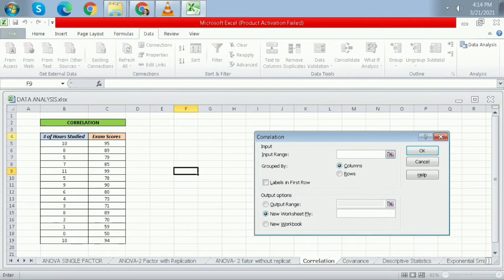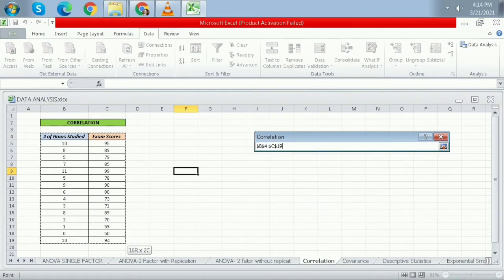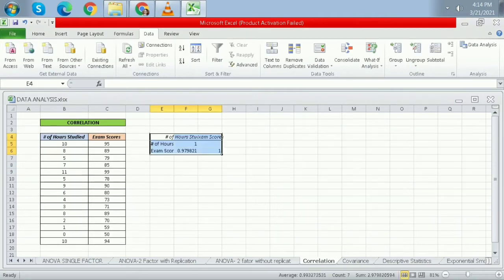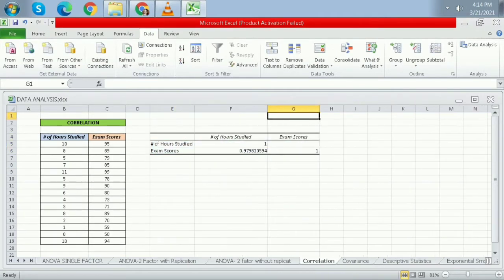In the input range, we must select all of our data. If we want to check the labels in the first row, include the labels, but if not, never mind. For the output range, click on any vacant cell and then click OK. And that is the correlation.